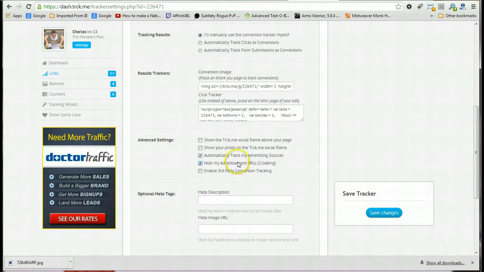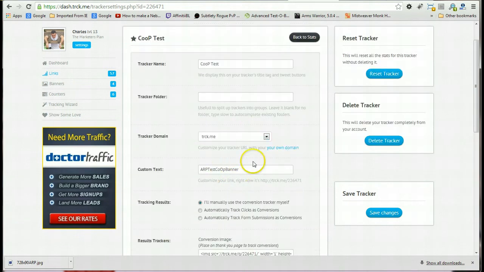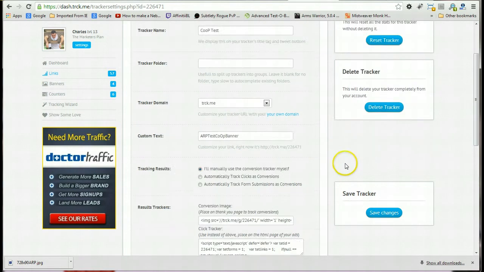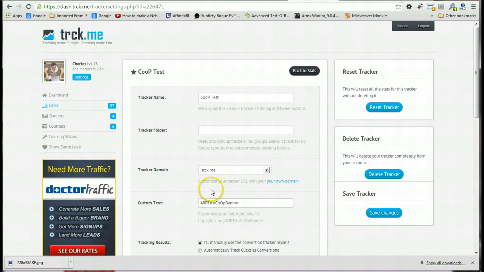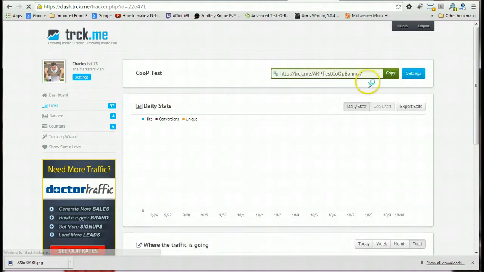Alright. What that's going to do is it's going to leave whatever you set this up to, and that's going to stay throughout the whole funnel. That way it doesn't give away your username and reference, and it doesn't look like it's an affiliate link. Click Save Changes, go back to Stats.